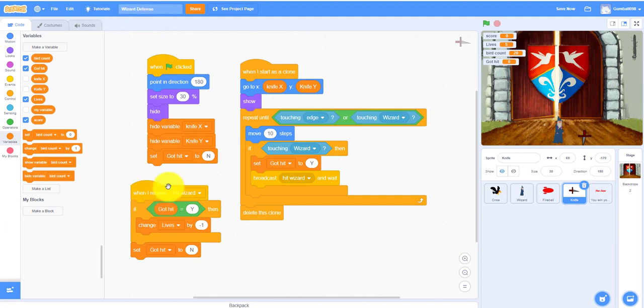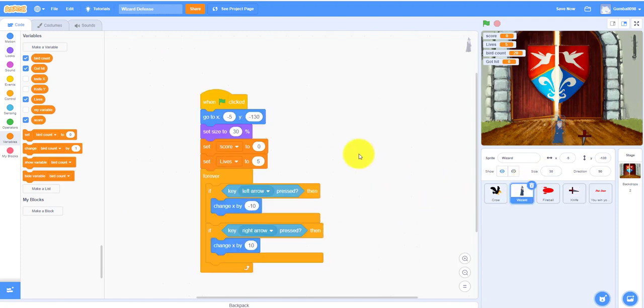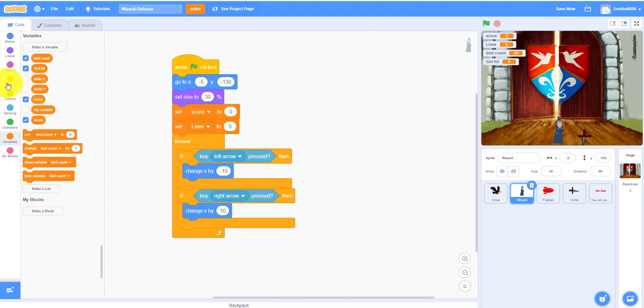Using the variable got hit makes it change lives by -1. But if you use if then touching wizard, it might touch it multiple times, so it'll lose more health than normal. So let's go back to the wizard.